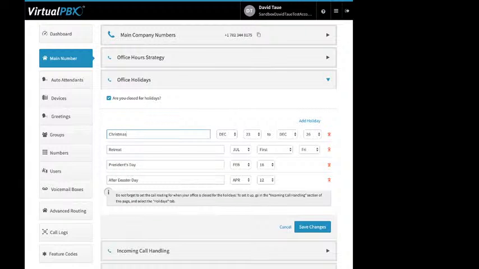All right. So date range, like we have up here for Christmas. Again, give it a name, give it a start date, 23rd, and then end date of December 26th. So now, once the 23rd hits, the system puts me in holiday. Then after the 26th, it puts me back into open hours.